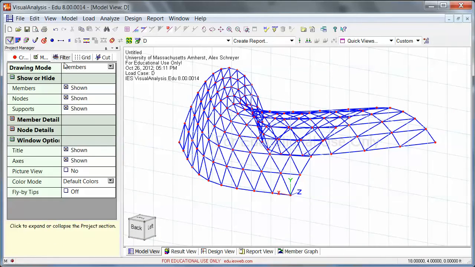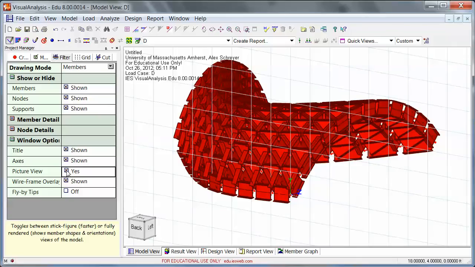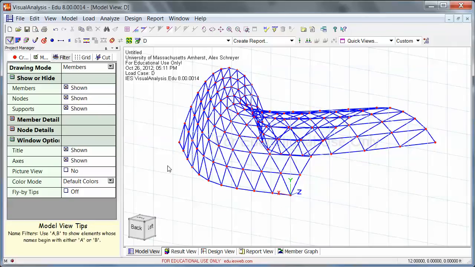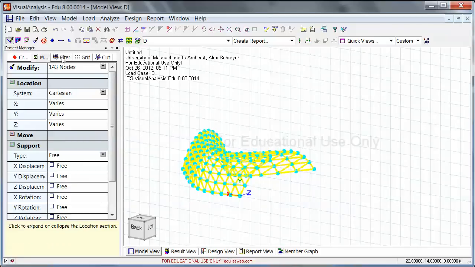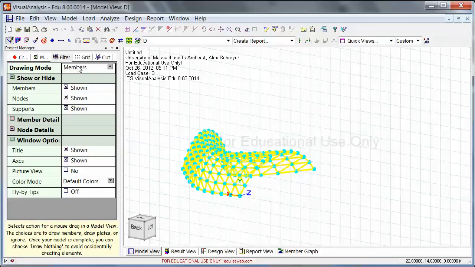Now you can always check the picture view for what you got. Now in this case, you see already, this is way over dimensioned. So I can go ahead, highlight everything.